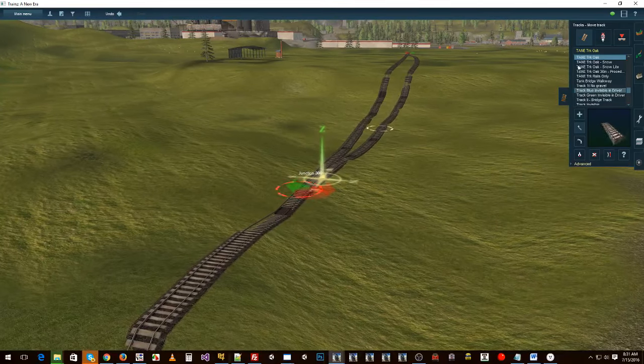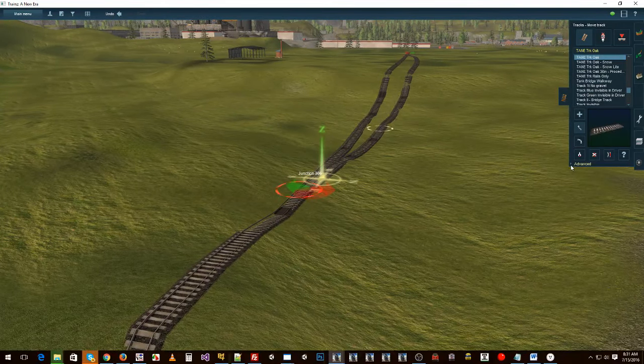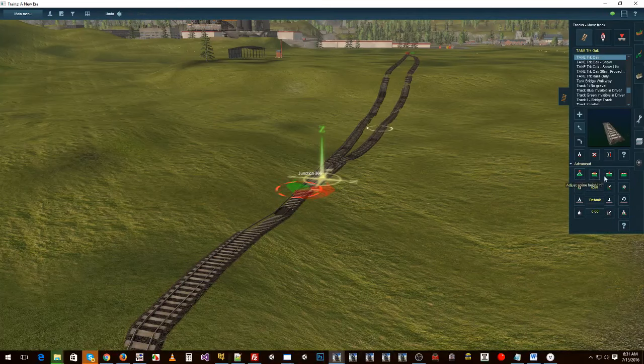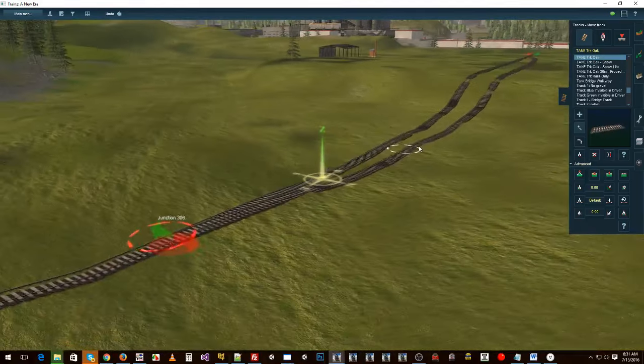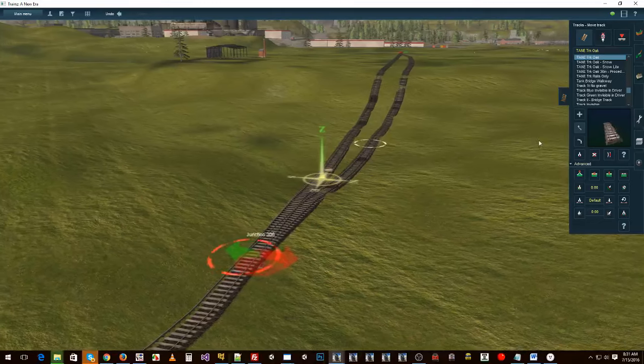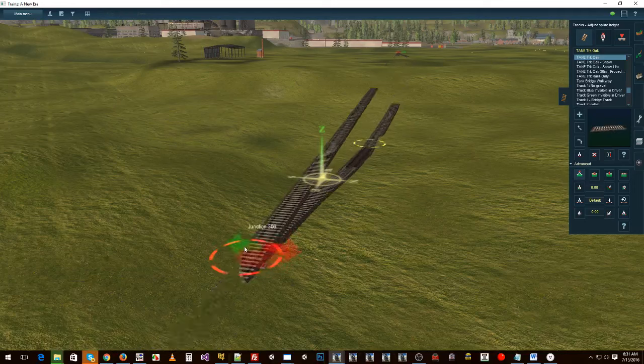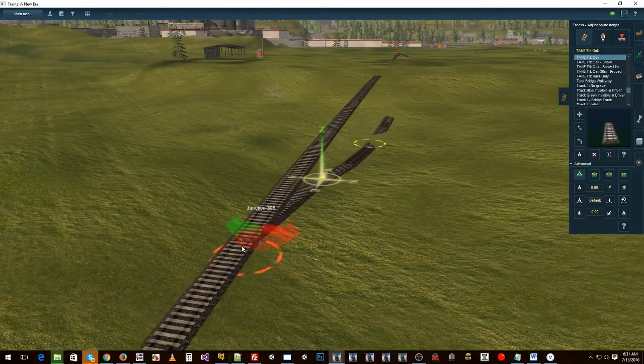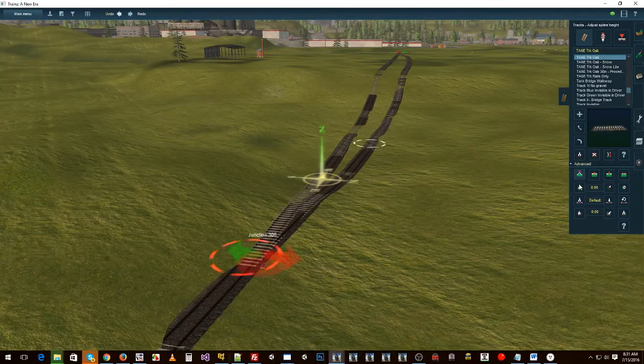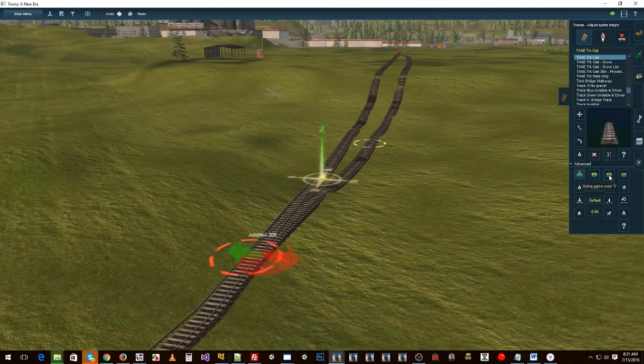Now, under the Tracks tab, you've got a little arrow and an Advanced button here. If you drop that down, you get a whole bunch of tools that can really help you clean this up. So first of all, let's get everything flat. You've got Adjust Height. Yes, that could do it by adjusting everything to be flat, but that's going to take a while. The next two we don't care about yet.